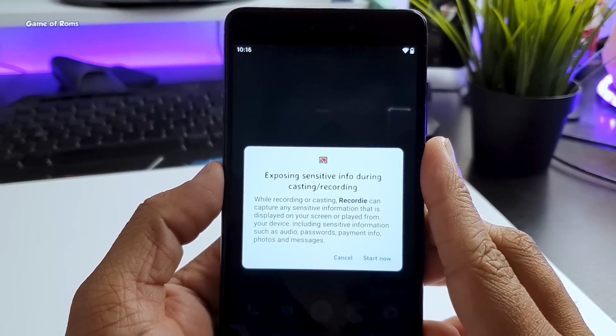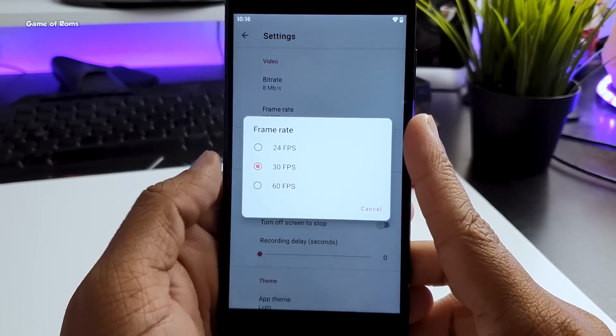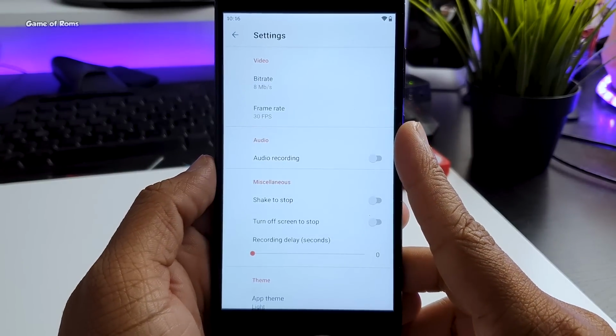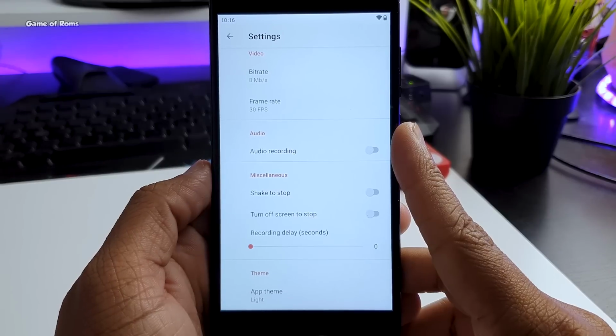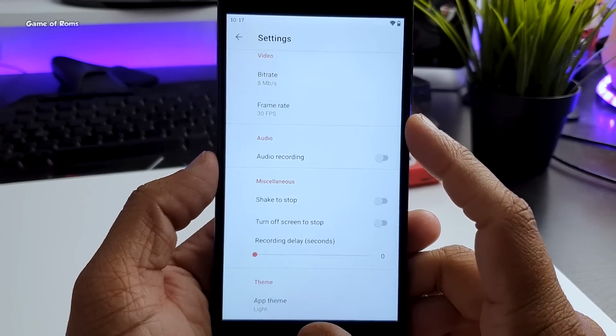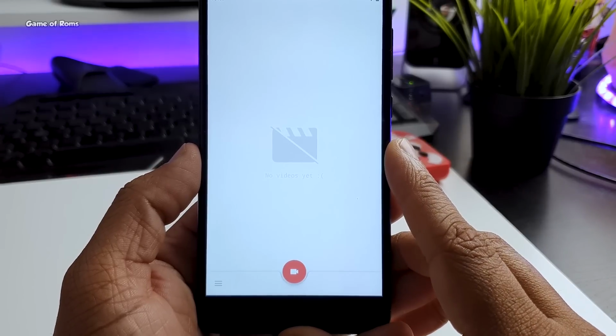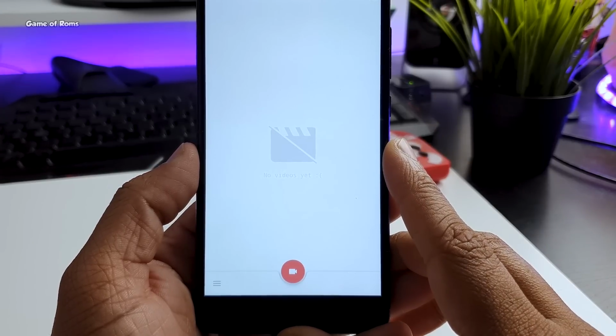Also, in these quick settings, you can start screen recording directly with this little button. You can now choose how many frames you want to record in the screen record. You can choose 30 FPS or 60 FPS. Also, you can shake your device to stop the screen recording. Really useful for streamers. Descendant OS also comes with a dedicated screen recording app built in. You don't need to install anything.